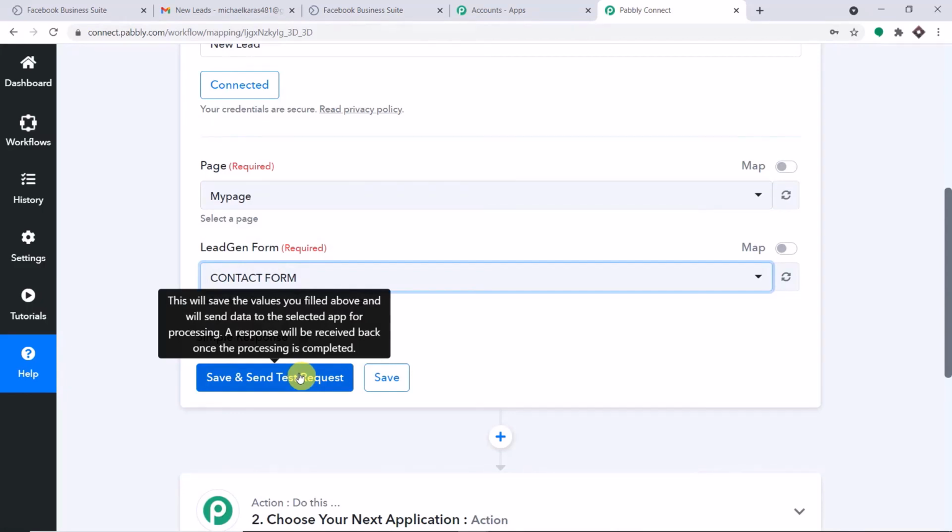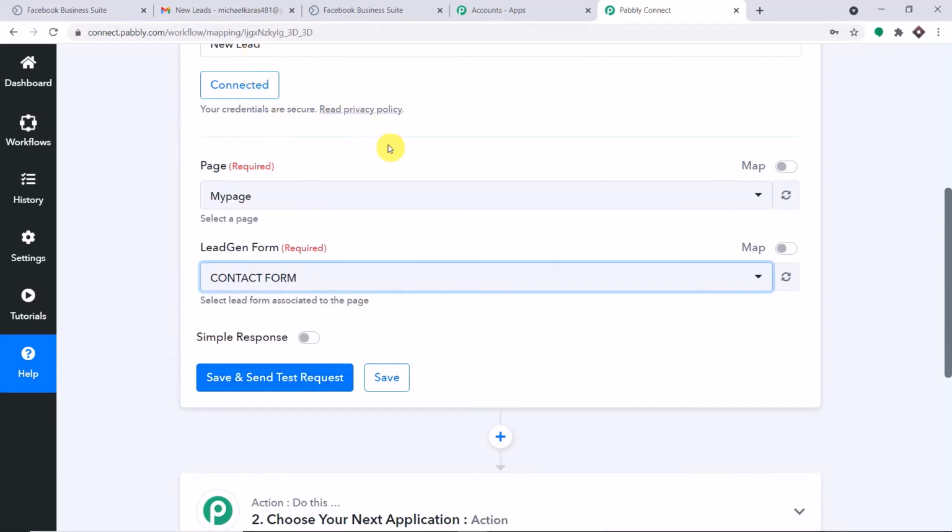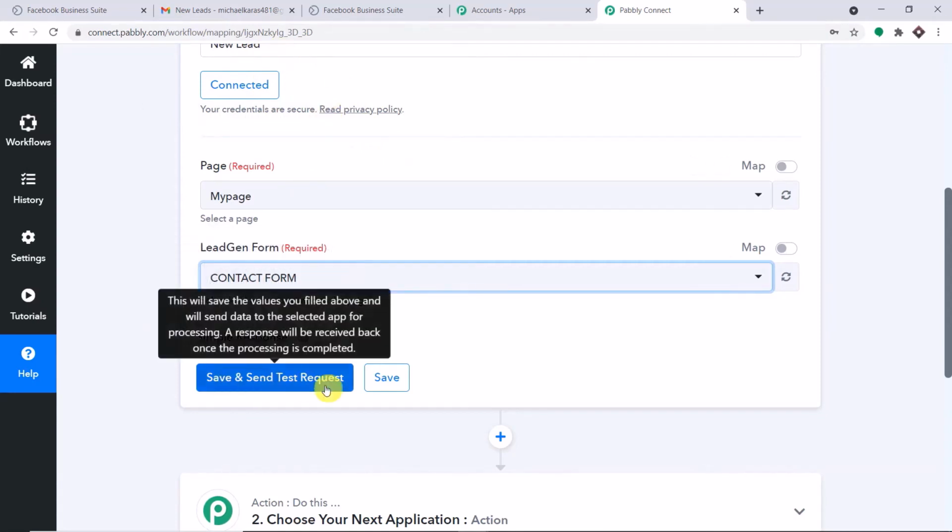Okay, I repeat this again. When I click on save and send test request, it will fetch the data of the recently created lead. In our case, the recently created lead was, I think, Jenny Mark. So at this point, I'm not going to click on save and send test request because it will fetch me the details of Jenny Mark.